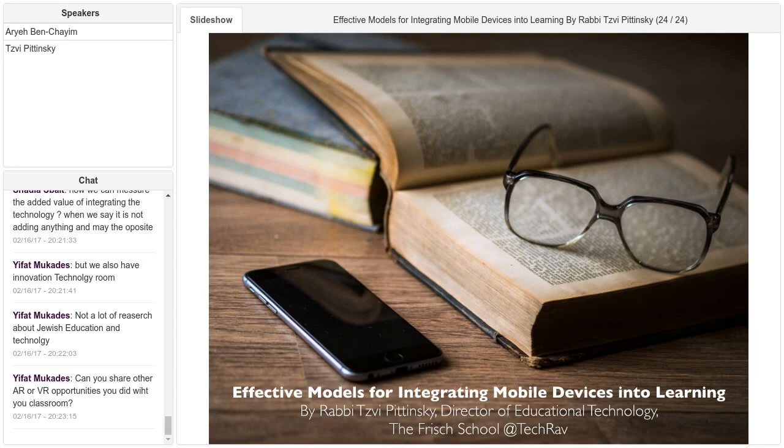Can you share other AR or VR opportunities you did with your classroom? Great question. For AR, I've used Aurasma, and we've used QR codes extensively. QR codes for everything. Every sign in our school has a QR code. Every assignment, almost any project-based learning assignment, I will tell them to create something online, like a Google slideshow or a video, and then link to it with a QR code.